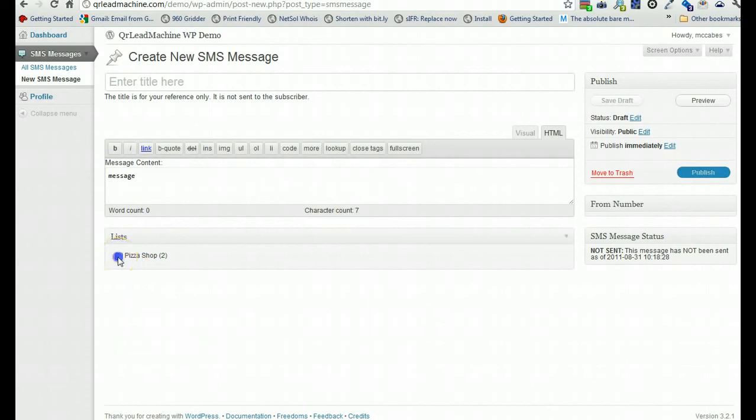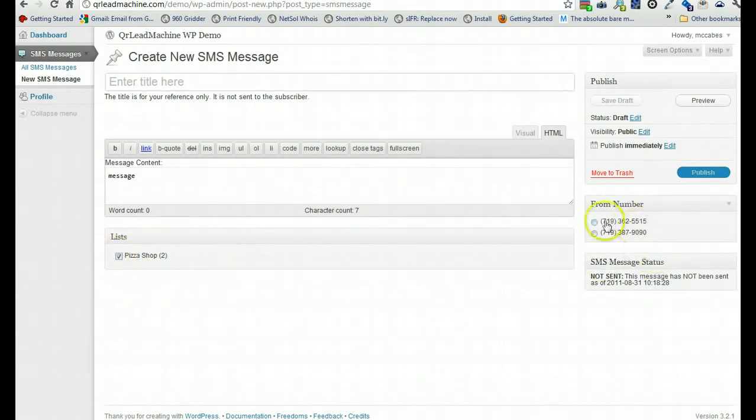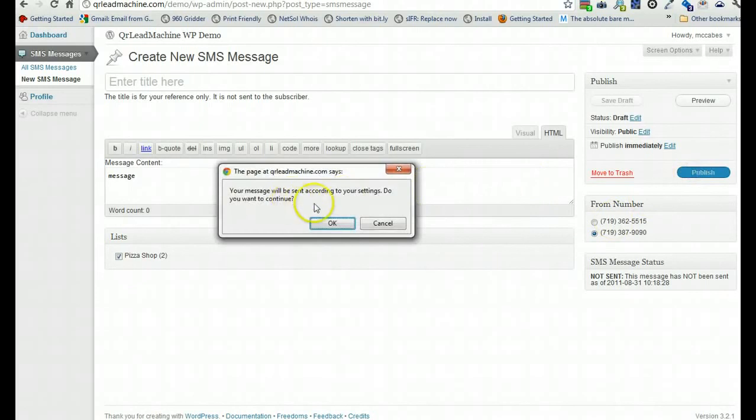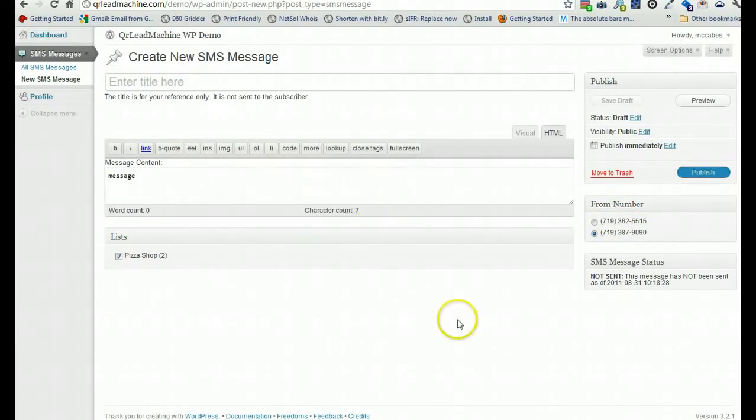So if I click on the list, you'll notice that when I click this list, it updated on the right over here. Here are the two numbers that are assigned or available for this specific list, and I can choose one of those to send the message from. So now if I click it, it will actually say it's going to send it. Do I want to continue? And that covers, I think, all the features of the new interface for sending messages.